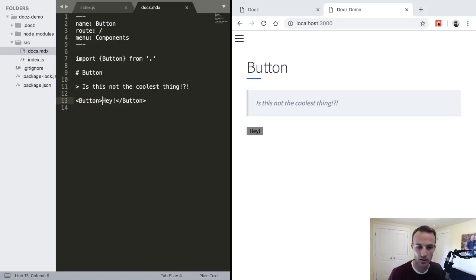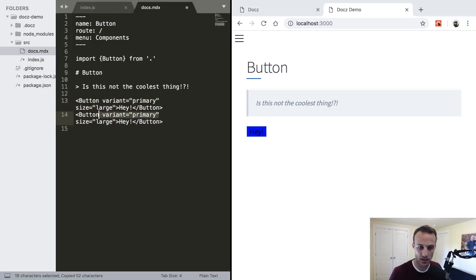Okay. So here's where things get kind of neat. We're gonna say variant primary size equals large. Sweet. So then we get that larger one. We'll put both of these in. Okay, neato, right? So what's cool about this is you could put any component in here and it would work.